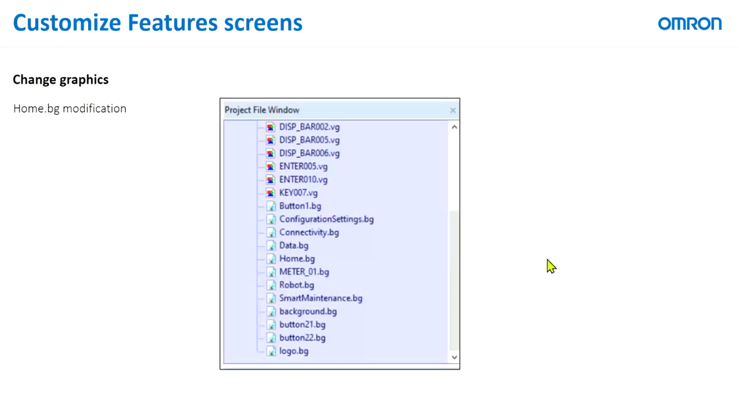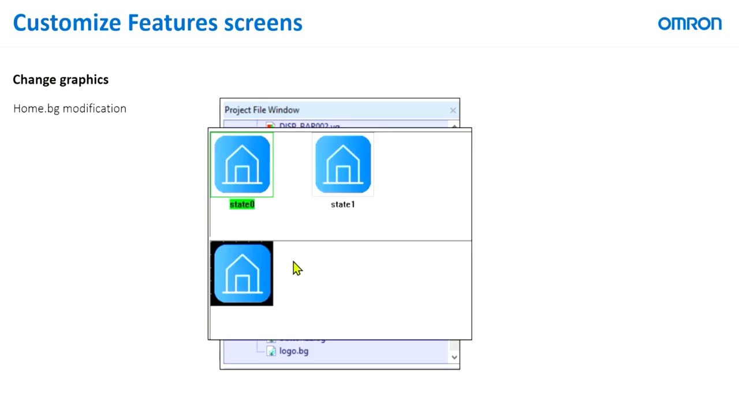So you can find it in the right side of MB Designer in the project file window, in the graphics section where you have all the graphics created. And this one is the home. So to modify it, you have to double click and you will see the image used in each of the states. So here you click in each of the states and you can remove the image and paste the new one.